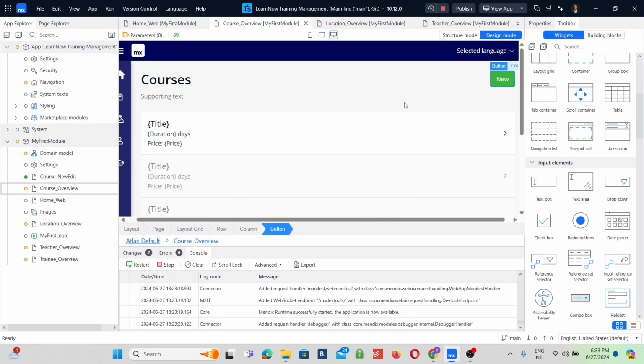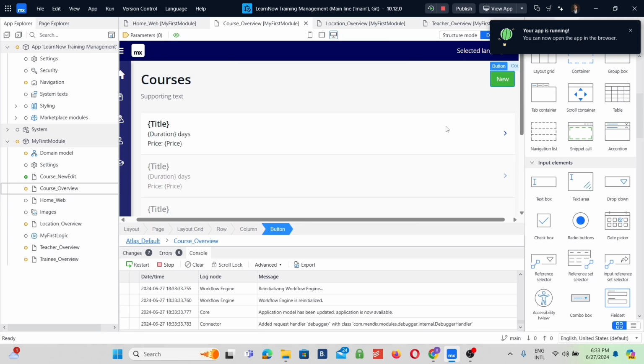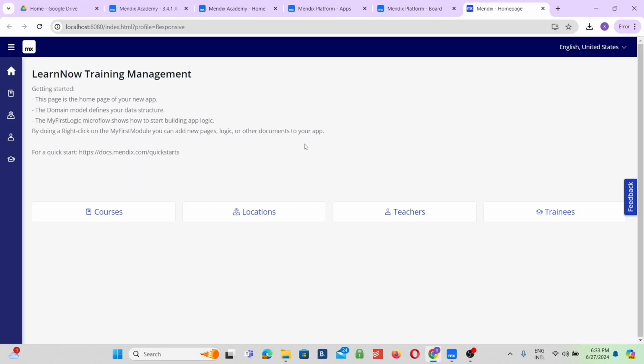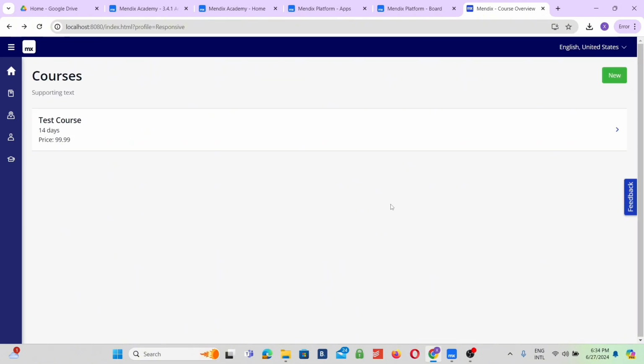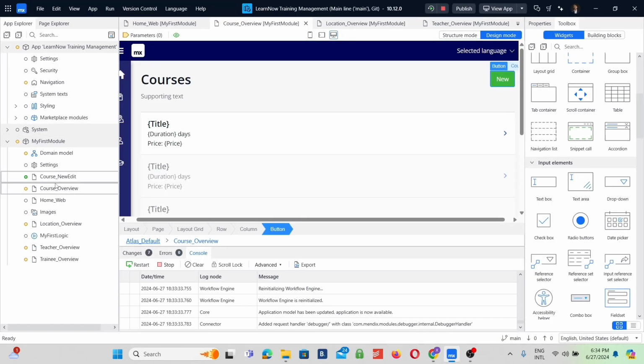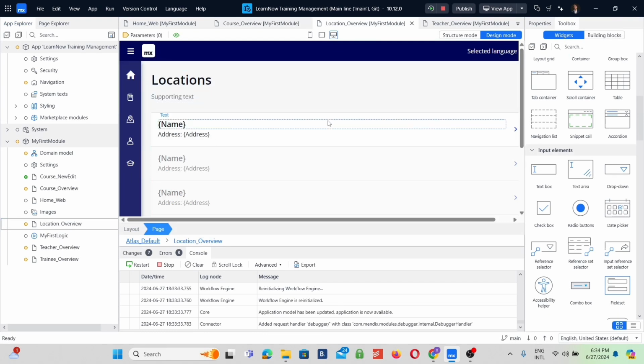Save and run the app to test your changes. You should now be able to add new data to your app. Let's repeat these steps to set up buttons for the rest of our app pages.